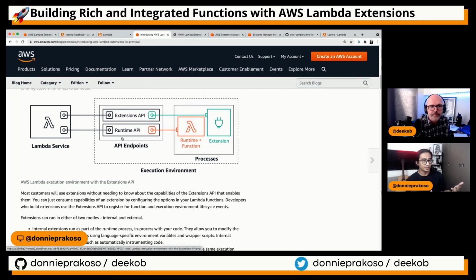But how does it relate to the lifecycle that Lambda has? So Lambda has three phases in its lifecycle. There are init, invoke, and shutdown. With Lambda extensions, we can have the Lambda service send out an event when it reaches the init and shutdown phase. So what does it mean for us, for developers? It means that we now have the flexibility to augment our Lambda function.